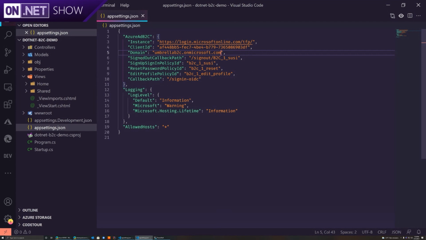Nice. Then we've got these 5 things related to how we sign in and the user flows that we used. And user flows are also known as policies, and so you'll see them called policy or referred to as policies here. So the signed out callback path, this is after you sign out when you come back. Sign up, sign in policy ID. This is the one that we just created, and I'm pretty sure we called it Susie, so we don't even have to change that.